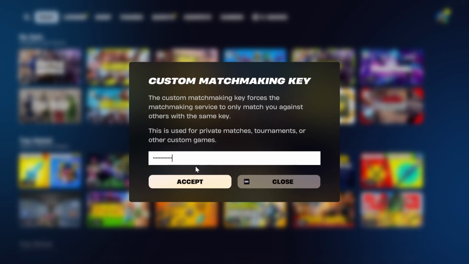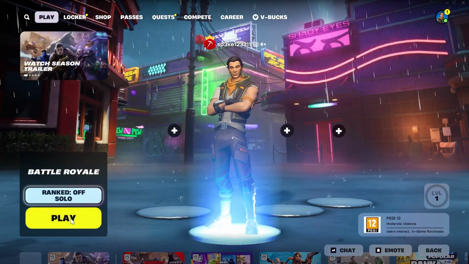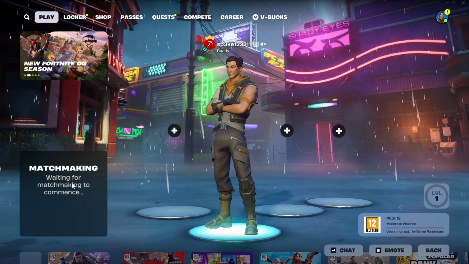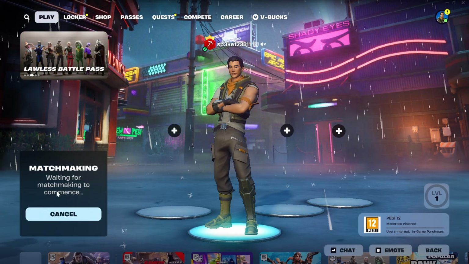So if you have a creator account, click on accept next to the custom key, then scroll up to the top, and we can go and press play next to our game mode. Now if this has worked successfully, then you should see one single person in this queue, and it's as simple as that, guys.